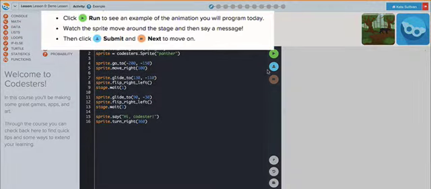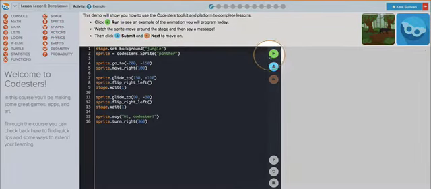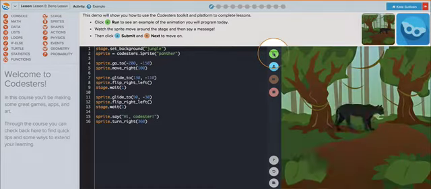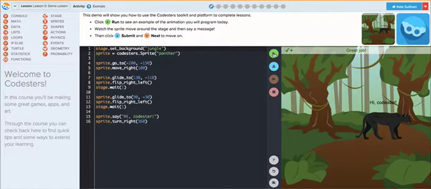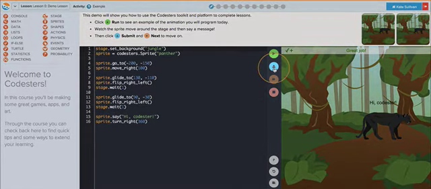We'll start each activity by reading the directions. Here, we'll click Run and watch the sprite on the stage. It looks like today we'll learn how to give the stage a background, add a sprite, and move it around. When you're done viewing the example, click Submit and then Next to continue.